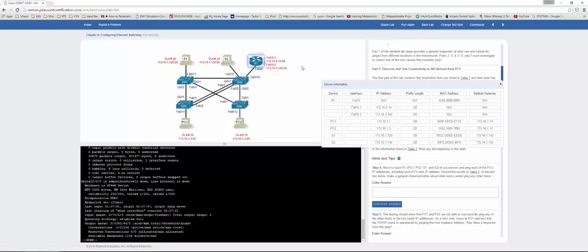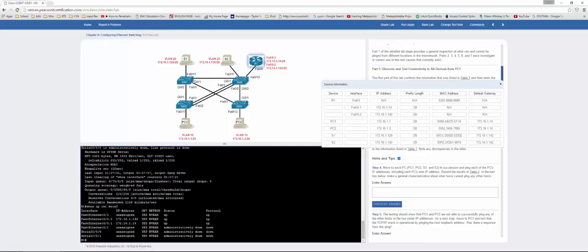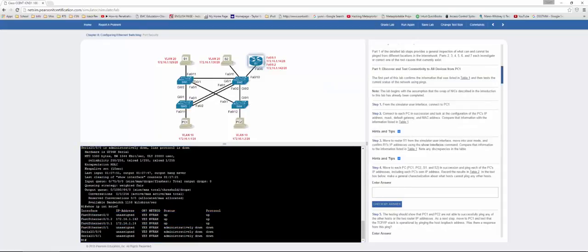And so what you should be looking at is something similar to this. So instead of doing show interface, let's do a show IP int brief. That way we get a little bit better understanding.